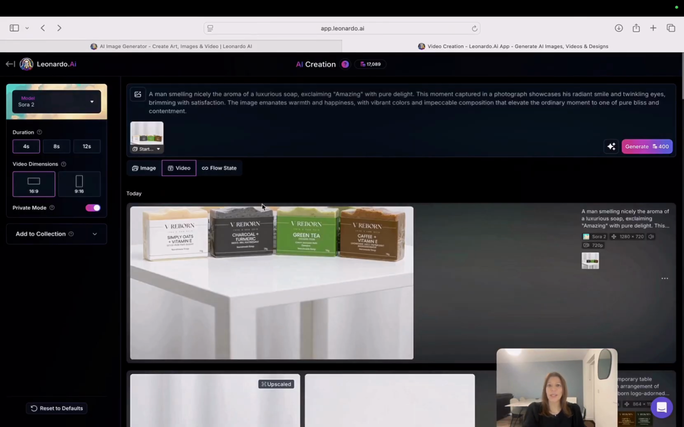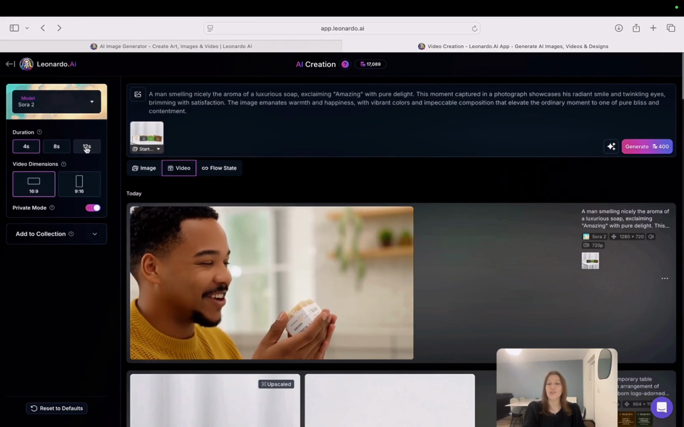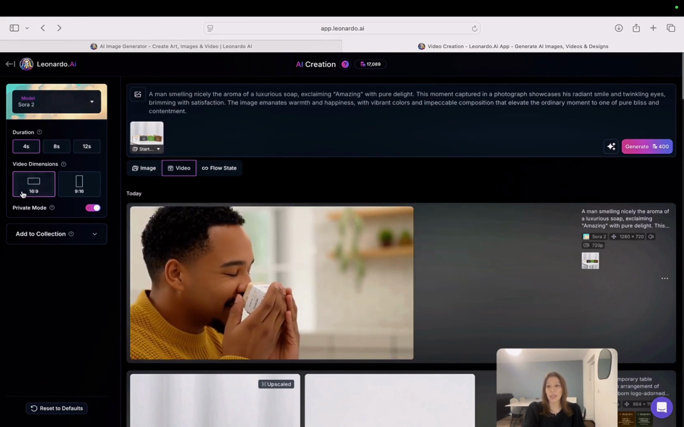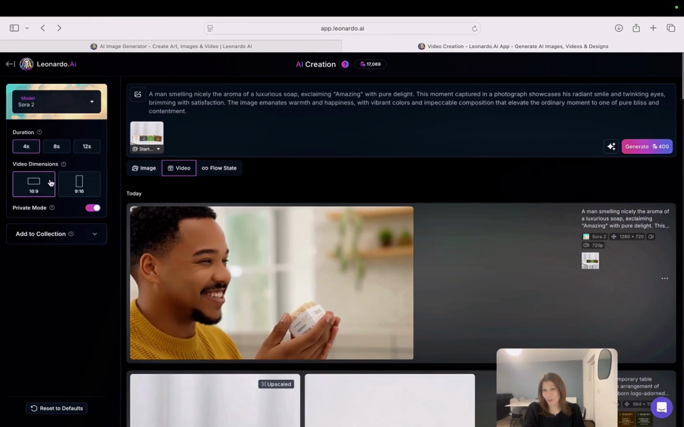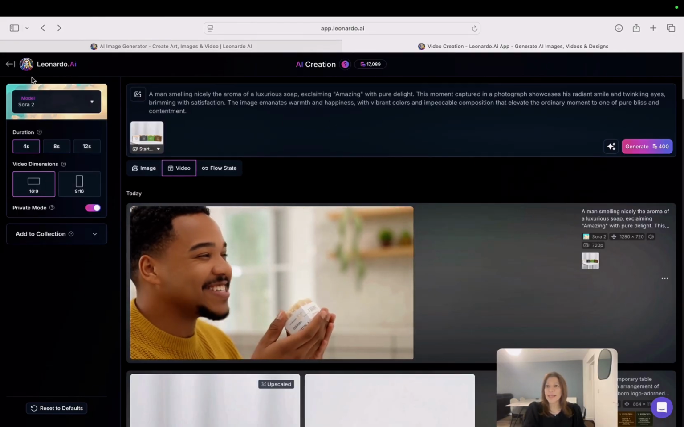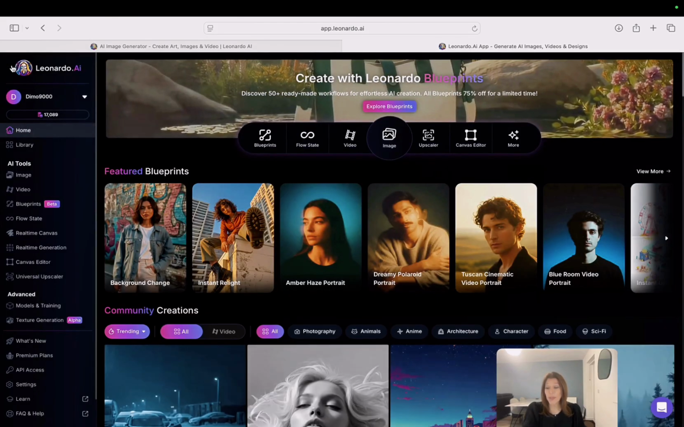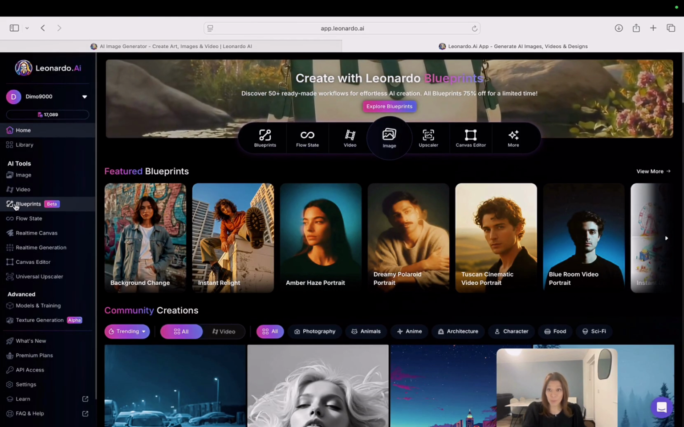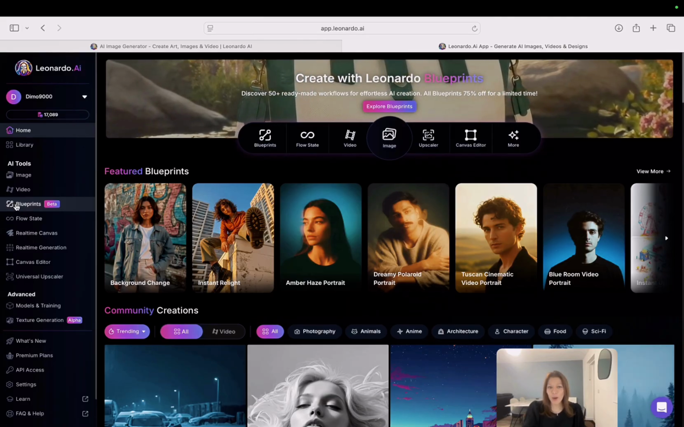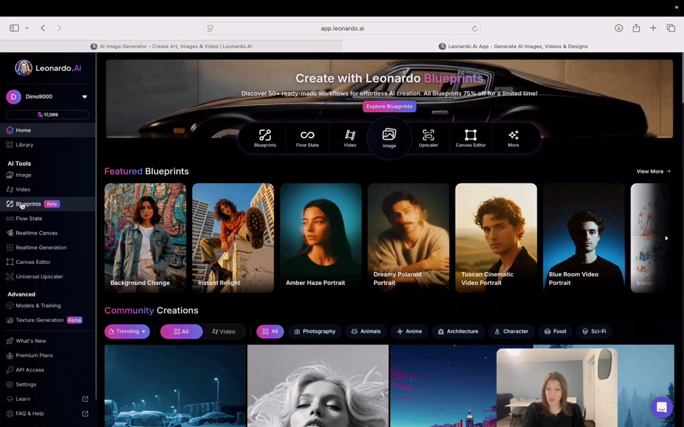So you can change features. You can try different modes down here. You can extend the duration of your video. You can generate different dimensions, etc. So let's go back now to the last stage of this video, that is basically the blueprints and how you can utilize this feature. This is new, as I mentioned before.